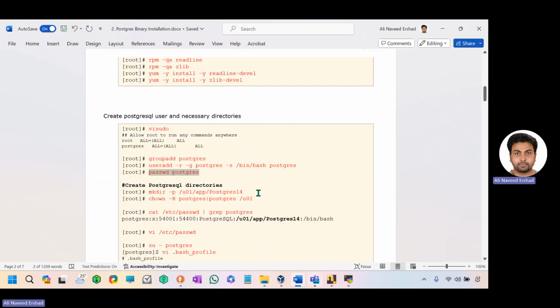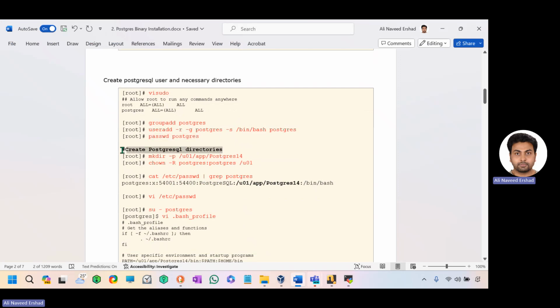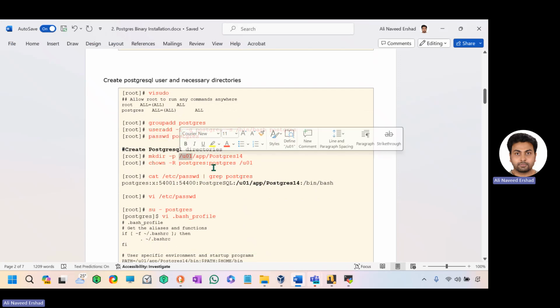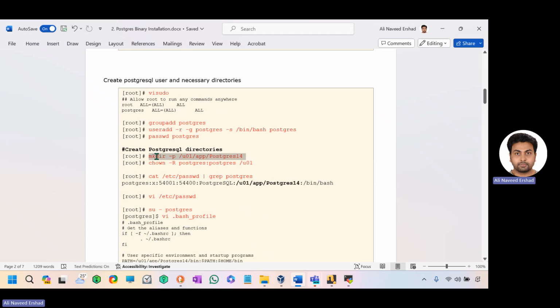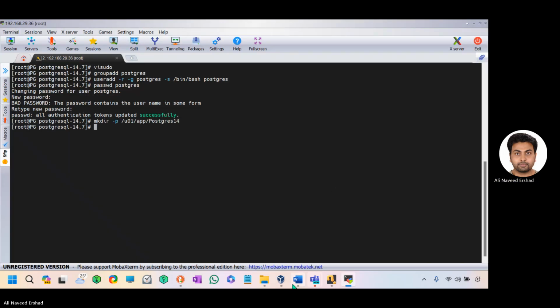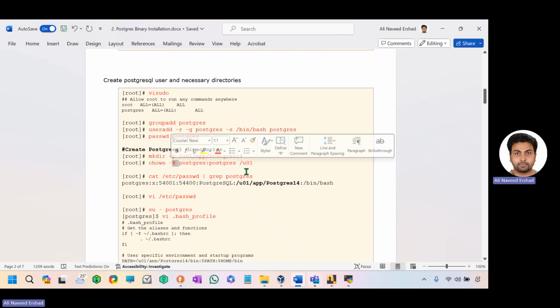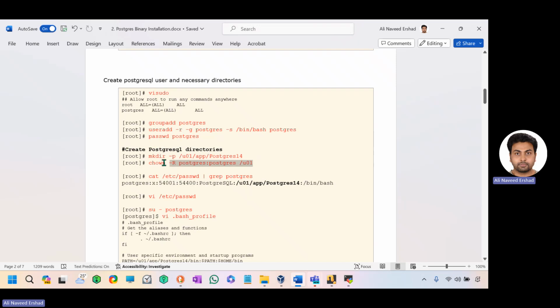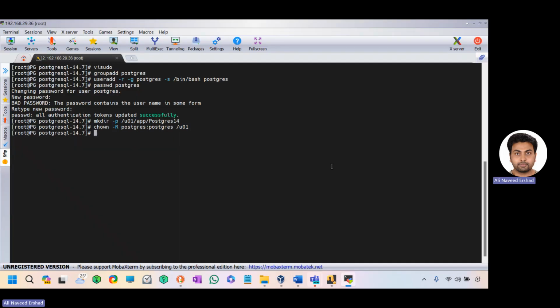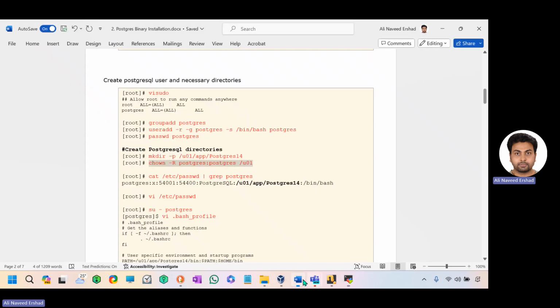Once this is done, now what I will do, I have to create a directory within the U01 mount point for Postgres installation. So let me create this. And then I have to give the relevant permission. So change owner -R means it will go recursively through directories, subdirectories, and subdirectories. So everything will be owned by the Postgres user.